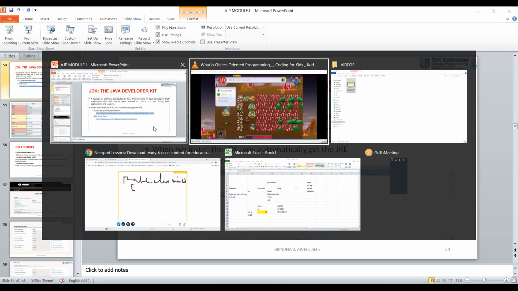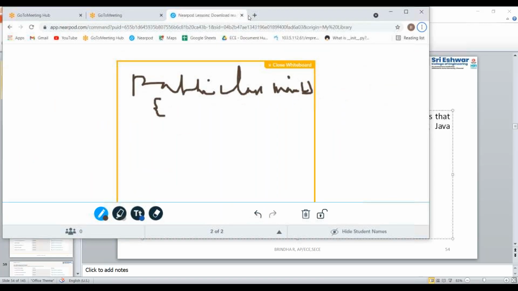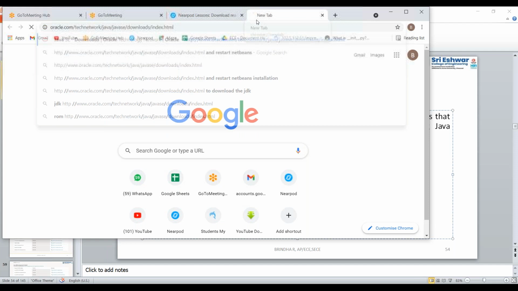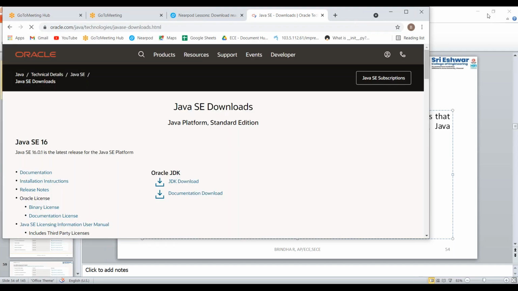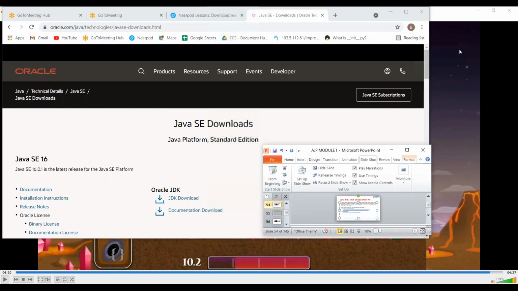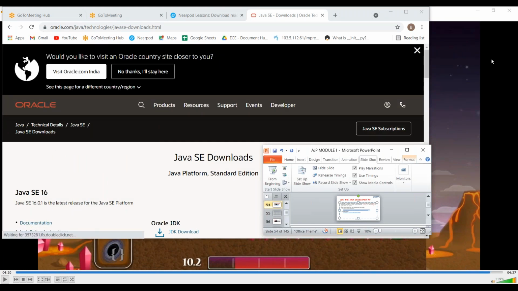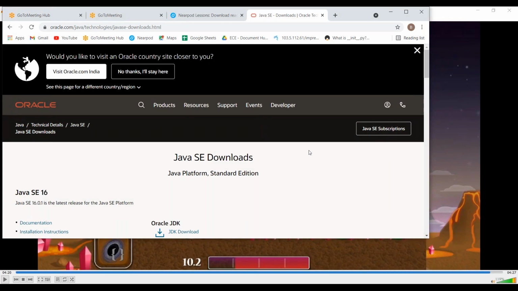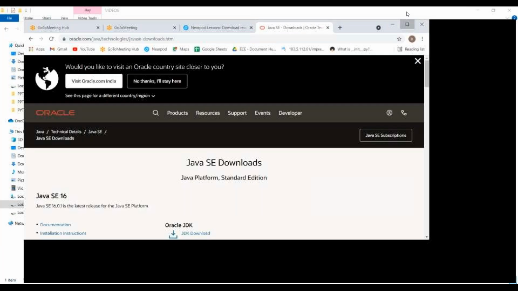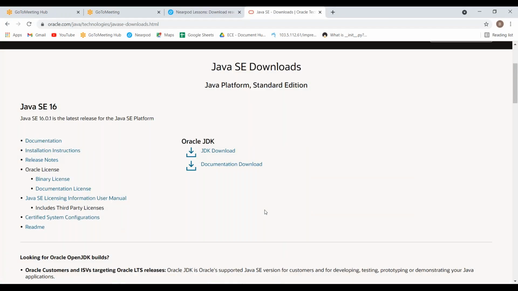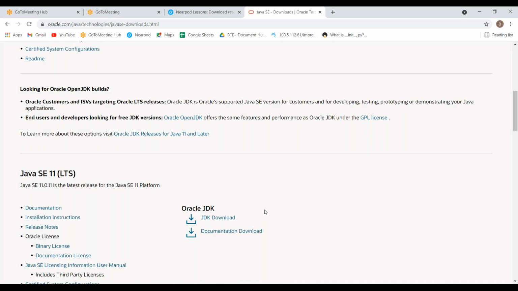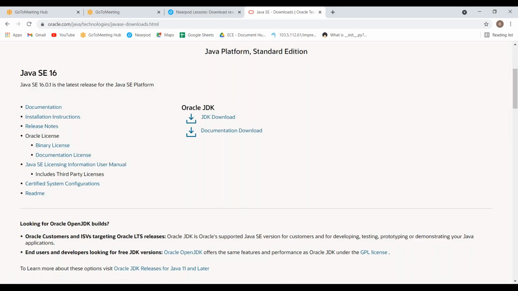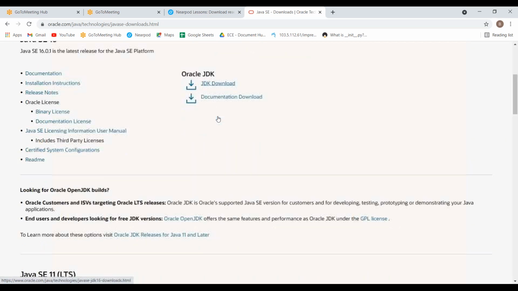So the current owner of Java is Oracle. So this page will be open if you copy paste the link. From here you can download even the latest versions of JDK. Hope you guys are able to see the JDK download.